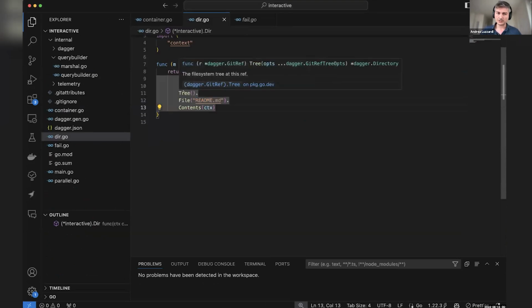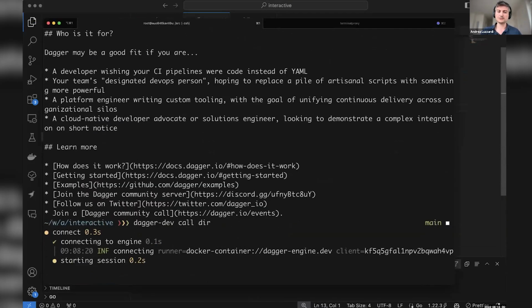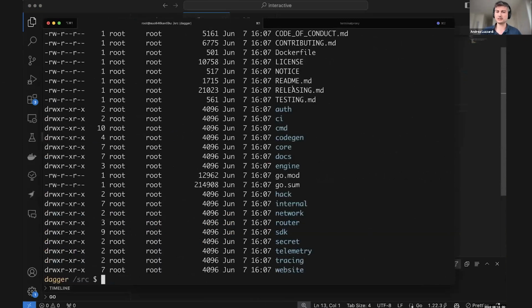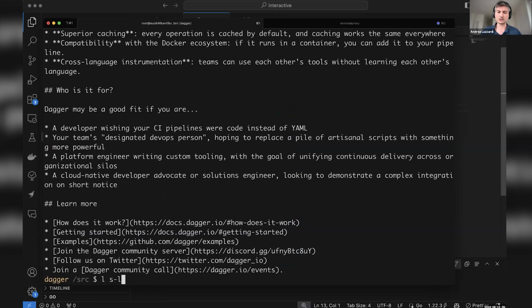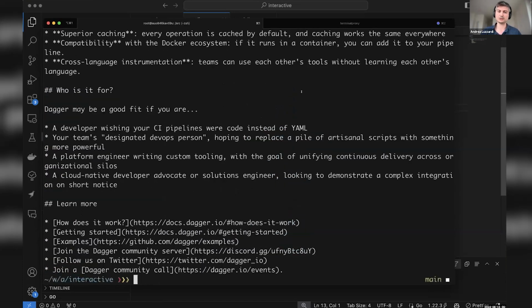After this instruction tree, I'm given back a Dagger directory. And what I can do here, again, is use terminal. By calling terminal, the execution will be stopped right after the git clone, and I'm dropped inside a shell. Here you can see the Dagger repo, and I can cat the README, inspect whatever I want, and exit, and then continue execution.